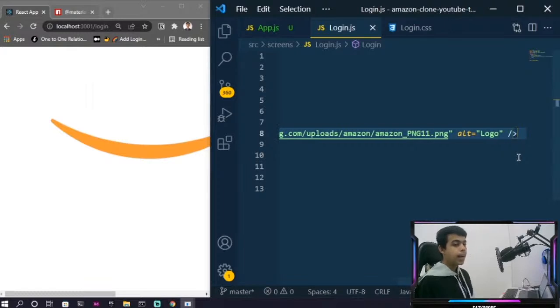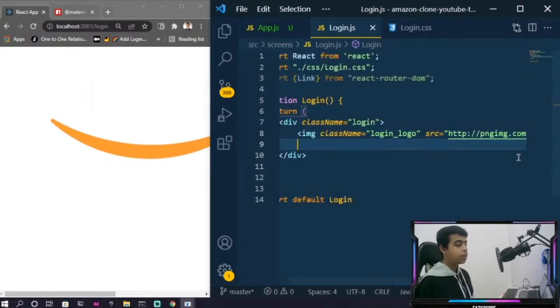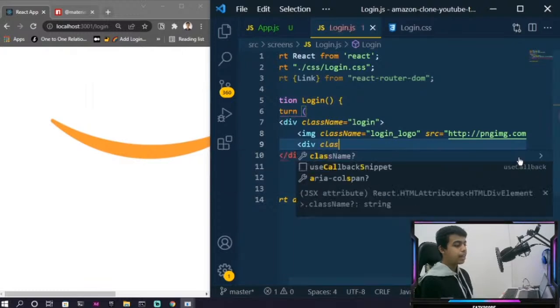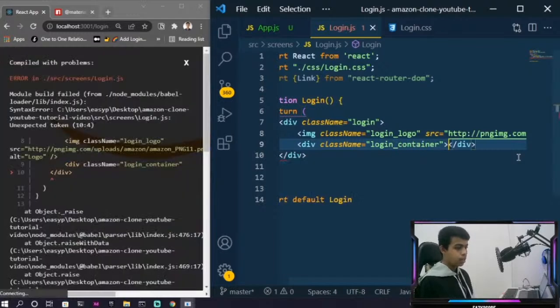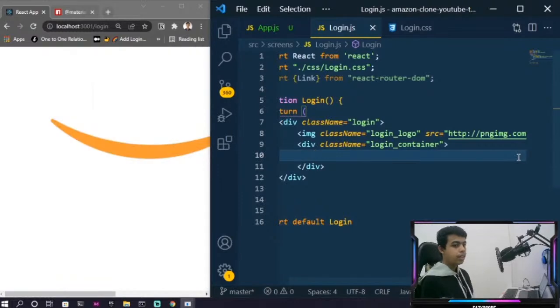After that, I would like to have a login container to display the information related to our sign-in form. So let me create a separate div for it that is going to have a class name of login_container. Awesome. In this login container, the first thing that I would like to display is the heading of our form, that is going to be inside the h1 tag, sign in.